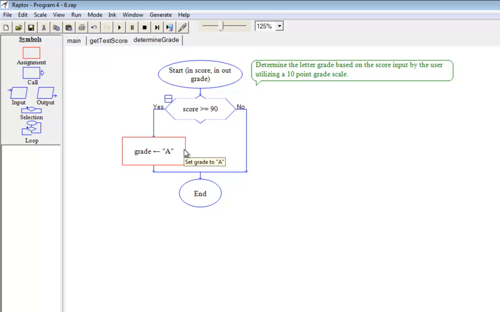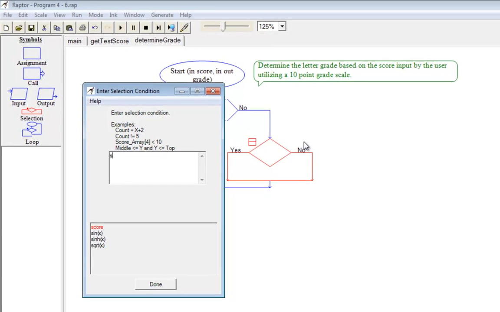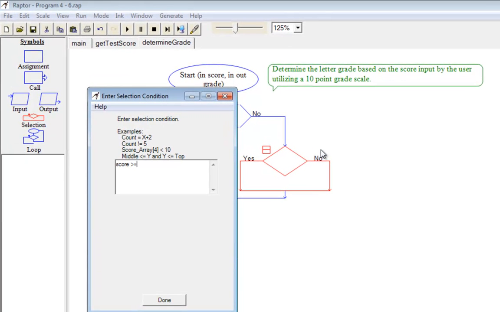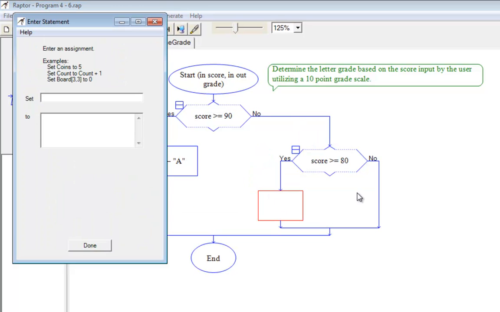Now if this is not true, if it's false, what are we going to do? Well, then we need to find out it's not an A, what is it? So we're going to have to put some more logic in here to look at the decision that we need to make next, and that decision is the score greater than or equal to 80? So if the score is greater than or equal to 80, then we know, and I'm putting in an assignment symbol here, that the grade is a B.